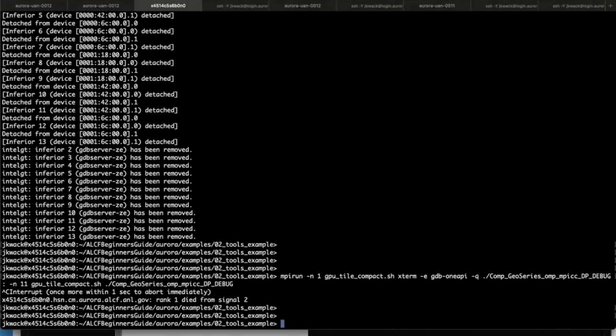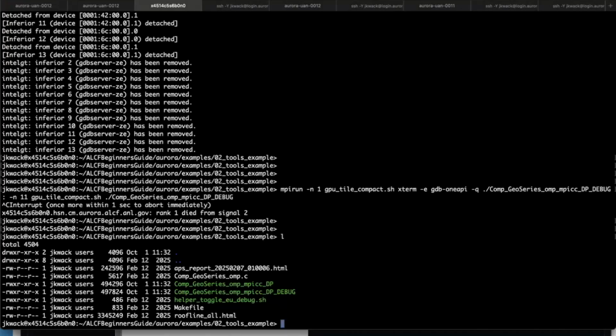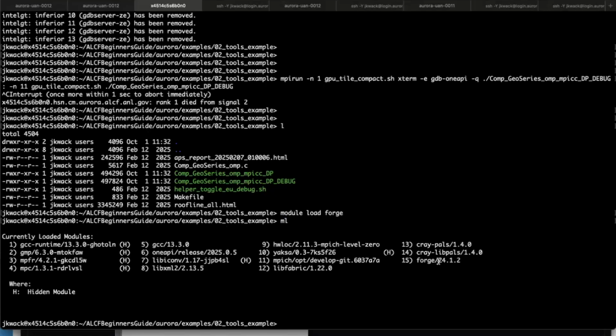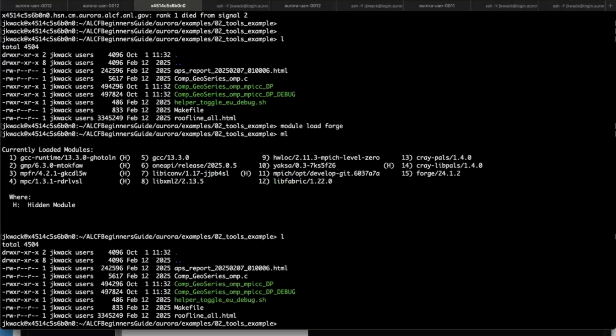So instead of that, we can try Linaro DDT, right? I will just load Forge. If you check the Forge module, you have the 24.1.2 version by default. Again, once we update the SDK, we are going to have the 25.0 version, so you can try that.